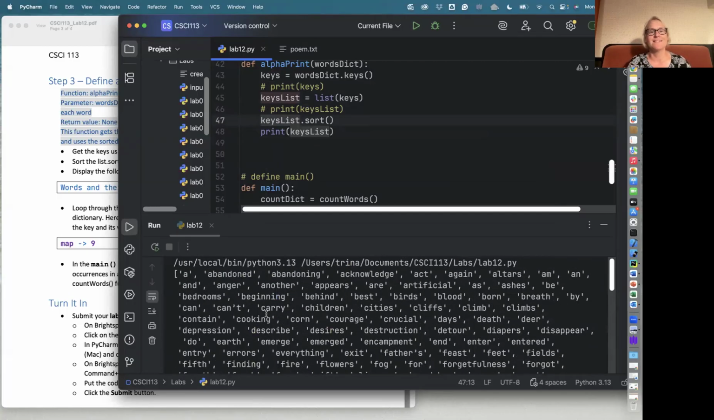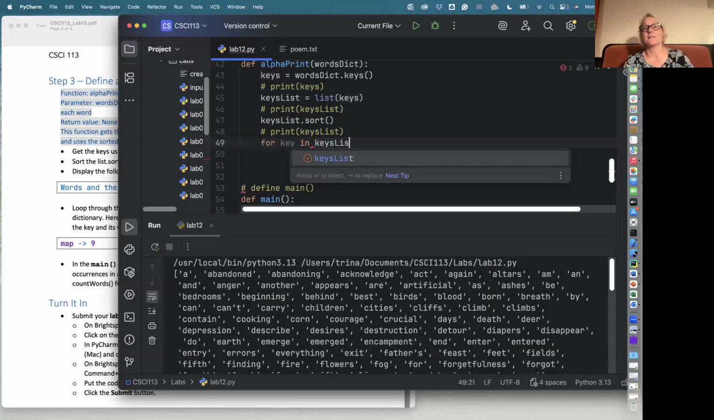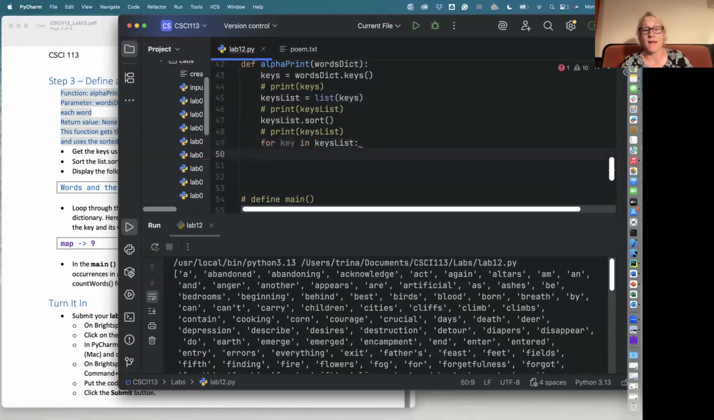So much easier to read. Love it when there's order. So now that we have that, we're getting there, right? We have our list, but now I want to loop through my sorted list. So for, well, what is this? It still holds my keys. So I'm going to use, it's not a reserved word, just a variable name, key. For key in keys list.